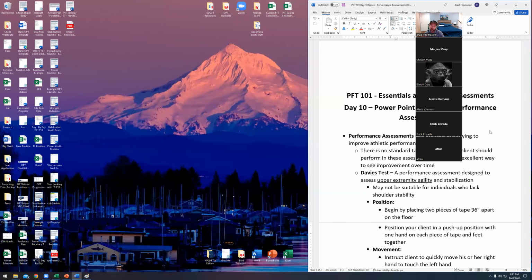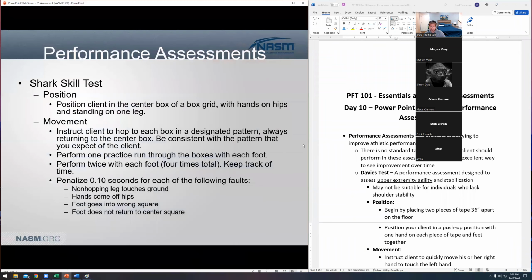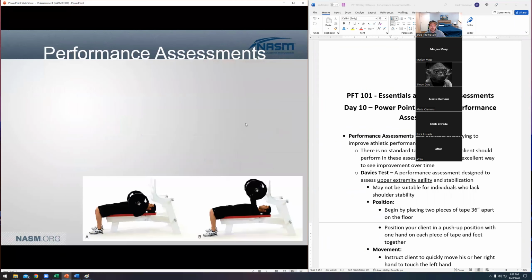Tomorrow we'll look at our strength assessments, like one rep max testing protocols and things like that. But honestly, guys, other than that, that is the end of the PowerPoint so far. Any questions on the Sharks test? Any questions on the Davies test? Any questions on performance assessments in general? How to perform them, what they're for, how they're going to test you on it, anything like that?